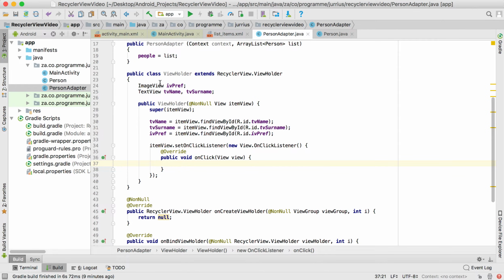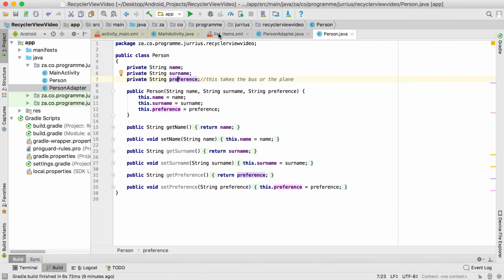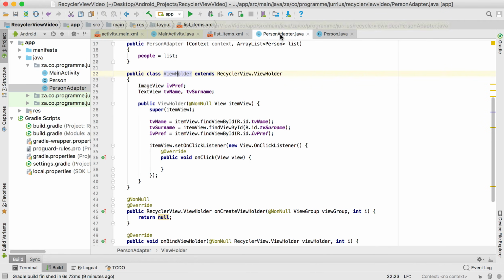We'll come back to the OnClickListener and how this will work a bit later on. So this ViewHolder basically just represents what we did in this Person class as well as what we did in this list items layout. So basically it is holding a place for us for where to place data on the tvName, the surname, and the preferences, TextViews and ImageViews.